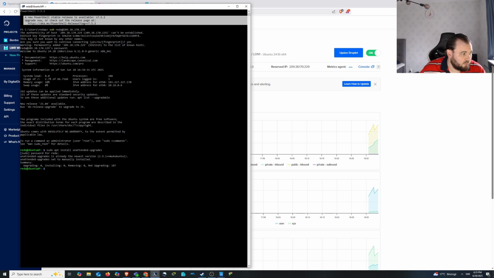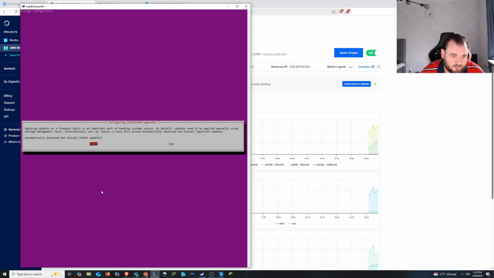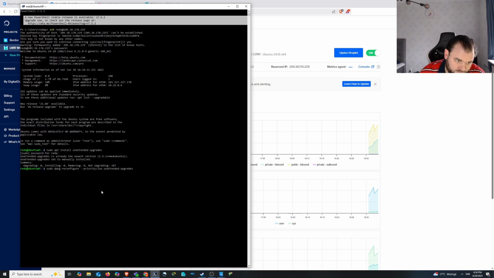Okay, and now I want to write this. So this is that, so we can activate our automatic updates. So let's configure unattended-upgrades. Applying updates on a frequent basis is an important part of keeping systems secure. By default, updates need to be applied manually using package management tools. Alternatively, you can choose to have the system automatically download and install important updates. Automatically download and install stable updates. Yes. Enter.